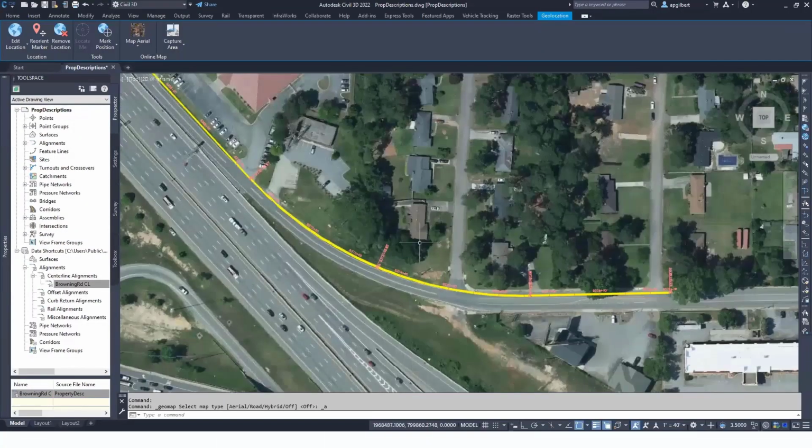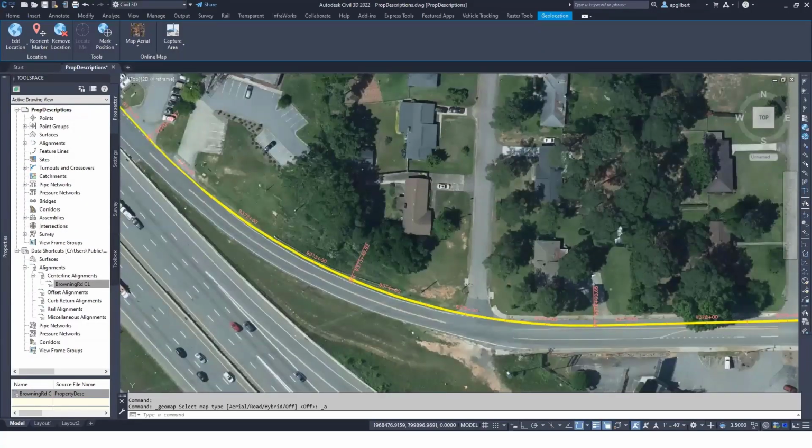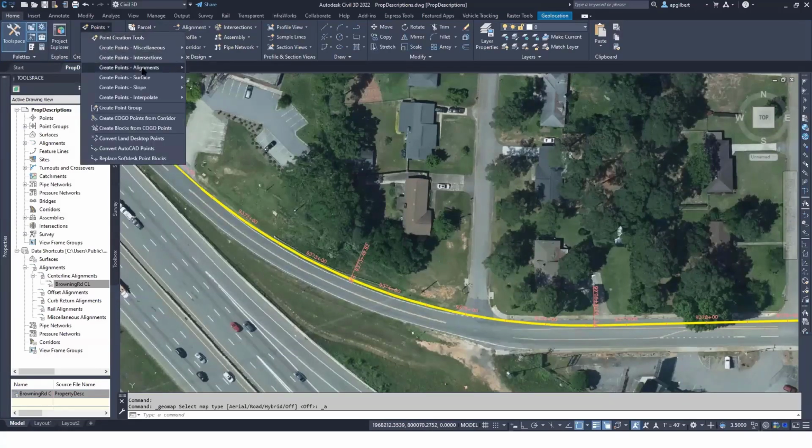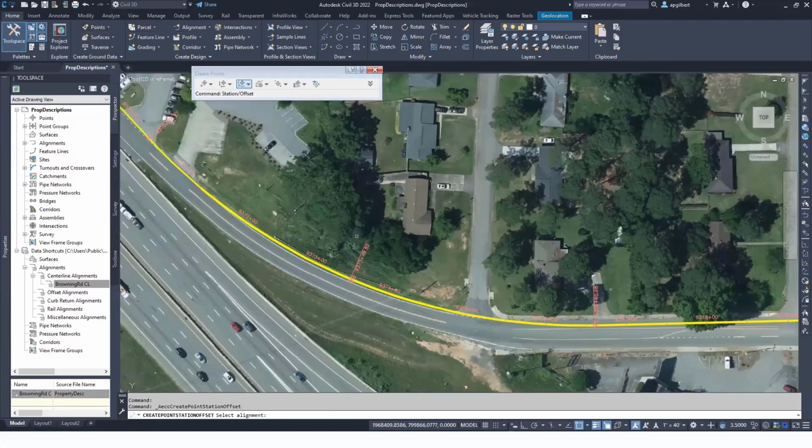So here we go. Here is that house that you saw. That's lot 322. I'm going to read right off the plans. I'm not going to pop them on screen just to save real estate here, but we're going to use the COGO method. So I'm going to go up to Home and Points, Alignments, and Station Offset.